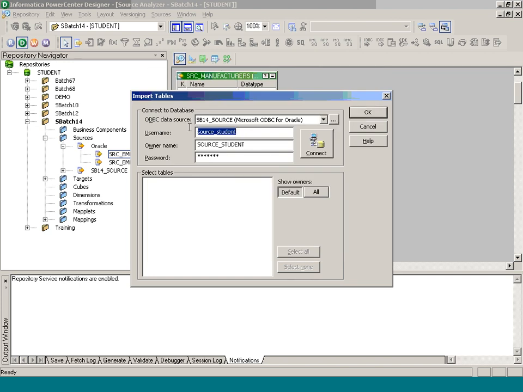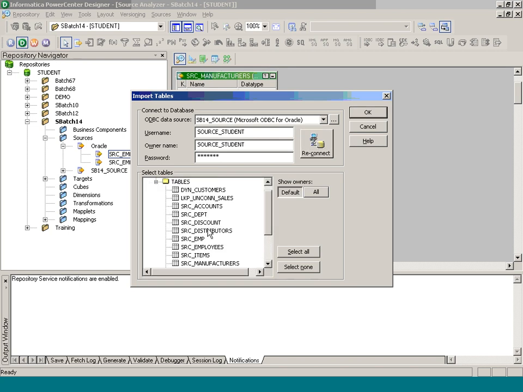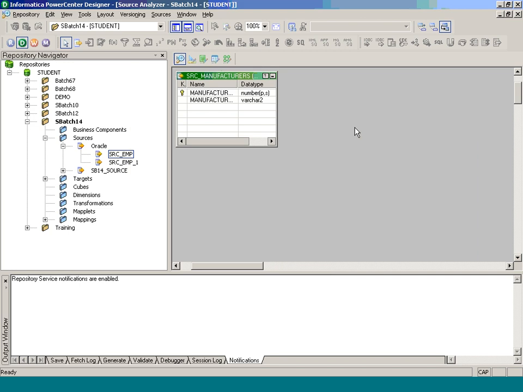Then give the username and password. Just enter the username and hit tab. That owner name is for when you are using the same username and password for different schemas. If on the same database you are accessing different schemas with the same username and password, then you have to change that owner name. But here it is the same. Then give your password and say connect. Then it will connect to that database and you can select whichever table you want to import.